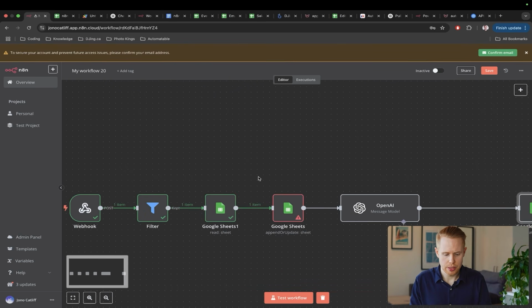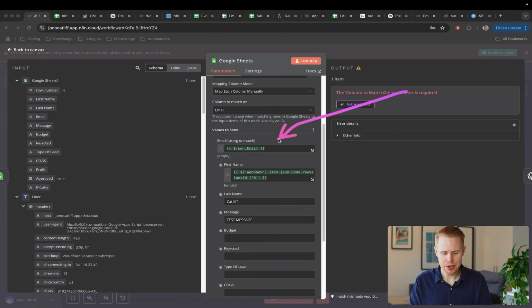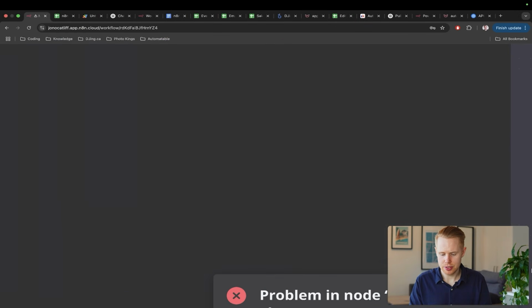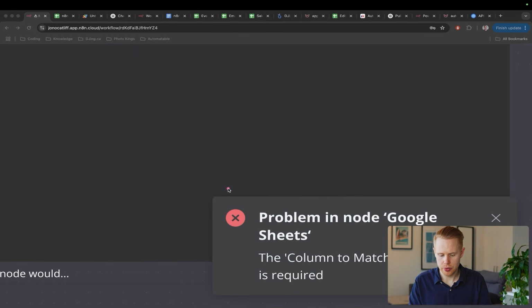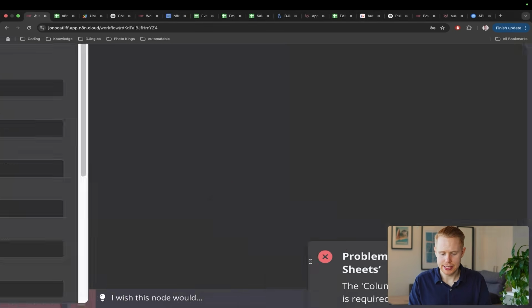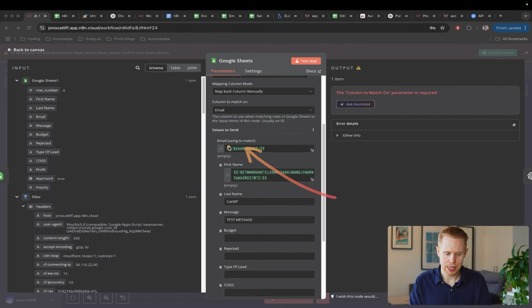So it looks like we ran into an issue here, and we can see that we did receive this error here. I think my face is just blocking it, but it says problem with node. Essentially, it's just saying this column to match on field can't be empty. And right now we're not receiving anything.